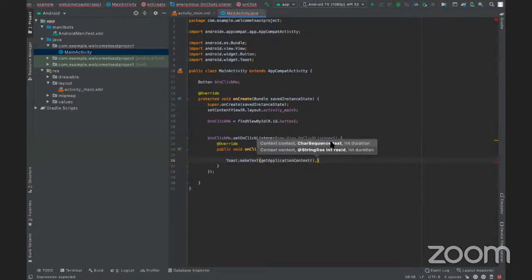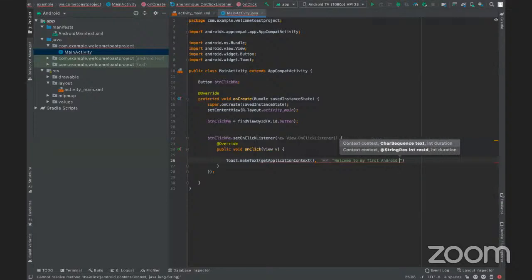Again, you will see it is prompting me for a CharSequence text. That means now you have to type the message. What is the message? Welcome to my first Android project. That is what we are going to show, so you provide it inside double quotes. Whenever you are writing any sentence, you will provide it inside double quotes only. That would be a string.